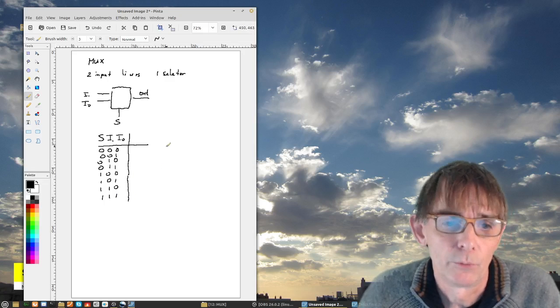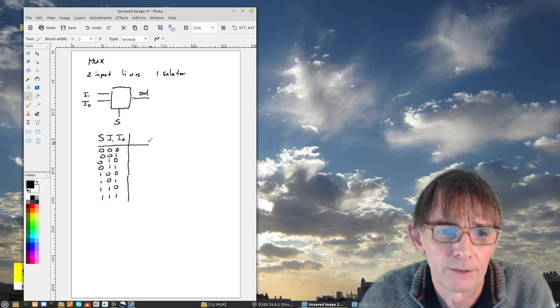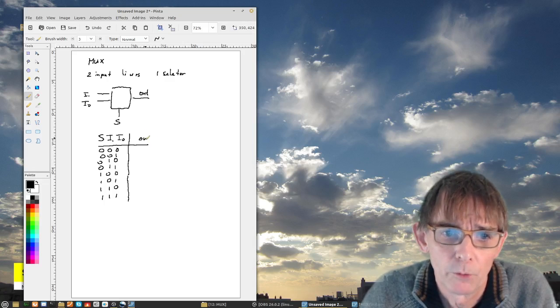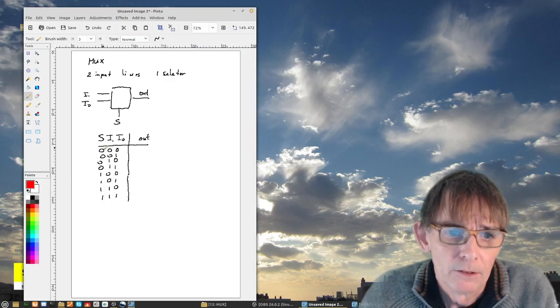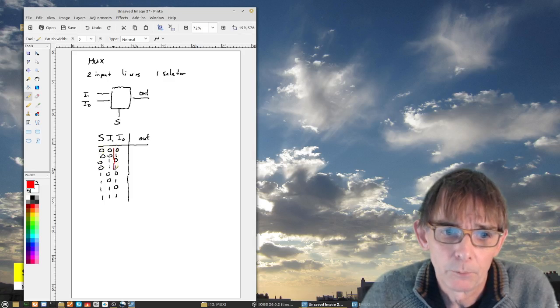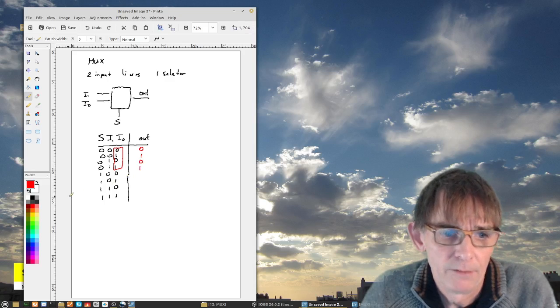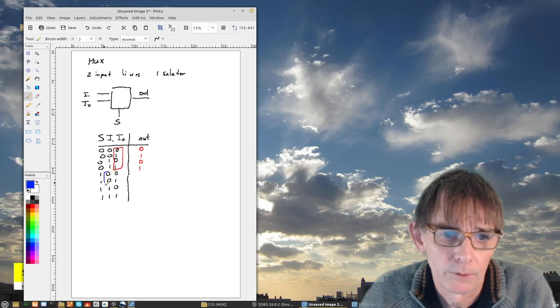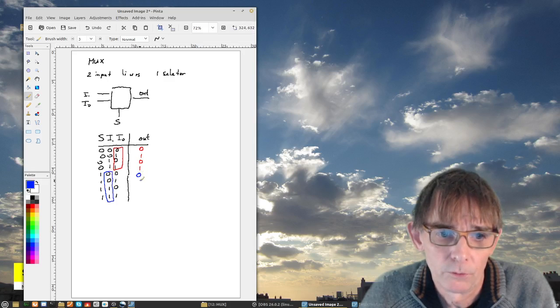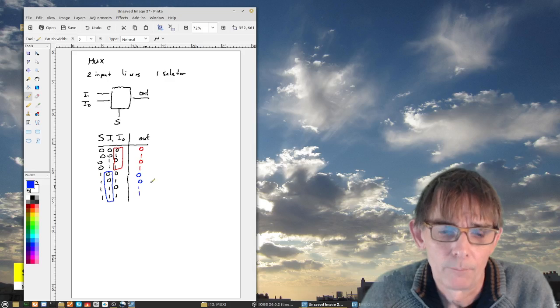3 input lines, so we have 2 to the power 3 is 8 possibilities. So now the output, what do we want? I will put this in another color. No, this one. So if S equals 0, then we want I0 on the output. So these are these 4. Let me put it here. That is 0, 1, 0, 1. And if S is 1, then we want I1 on the output. This is these 4 here. So I want 0, 0, 1, 1.